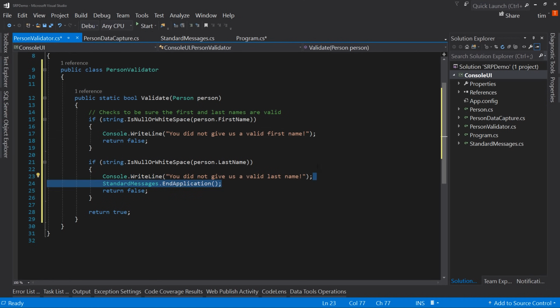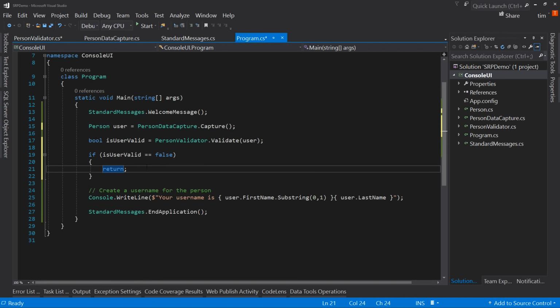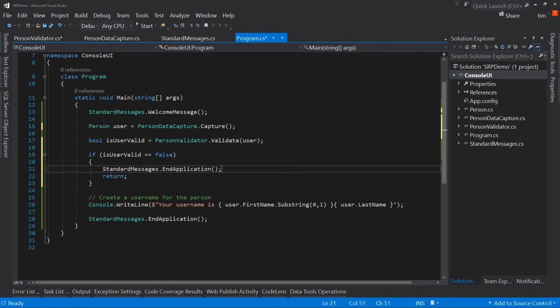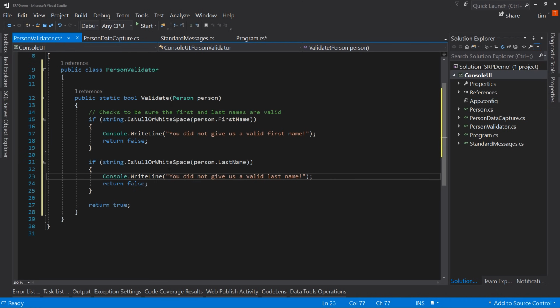And we'll take it out of here as well. I'll come back over here, and I'll allow my main to make that call instead. So I know it's more obvious here that it's ending the application. And the validator then doesn't have to know anything about where we are in the application. It doesn't know that we need to end it, because maybe we just say, hey, it's not valid. Let's loop through again, ask for the information all over again versus ending the application.